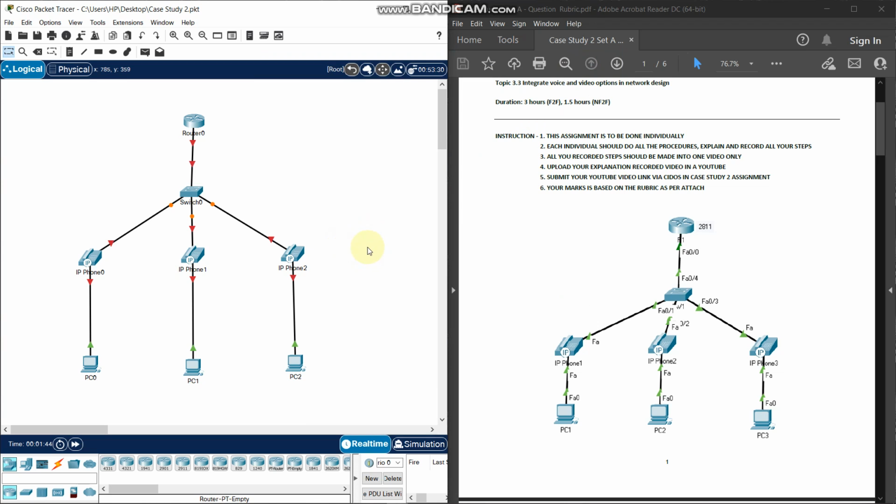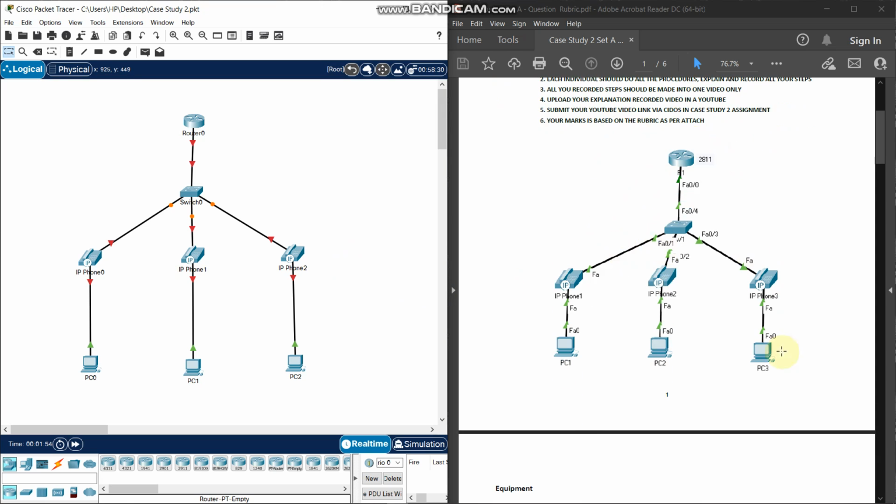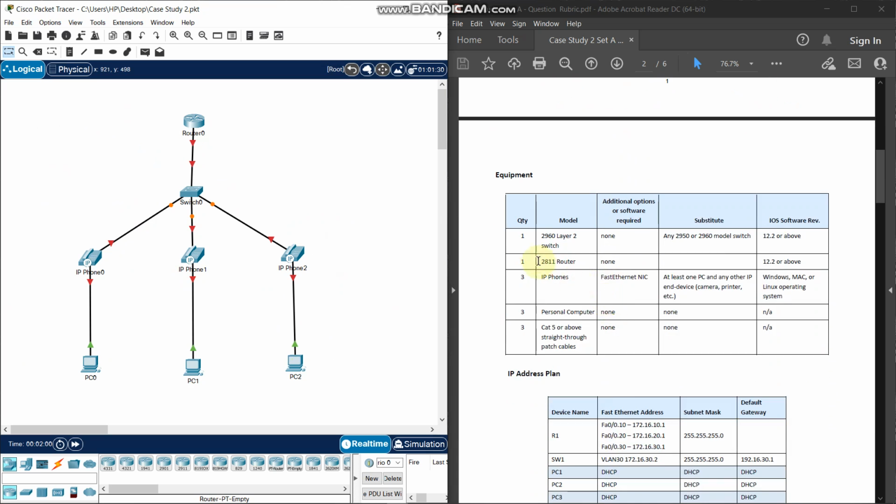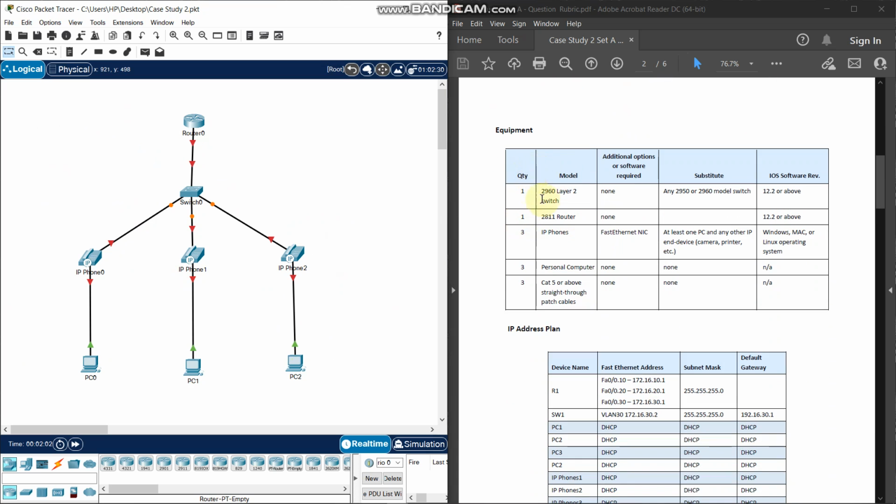Today we're going to see case study 2 network design, topic 3.3, which is integrate voice and video options in network design. So this is the topology that I already created here, and the equipment: one switch and one router, and 3 IP phones and 3 PCs.